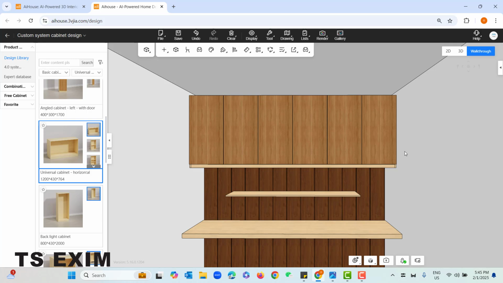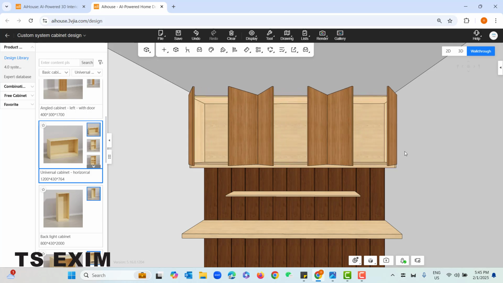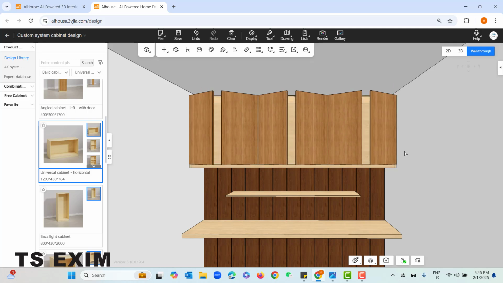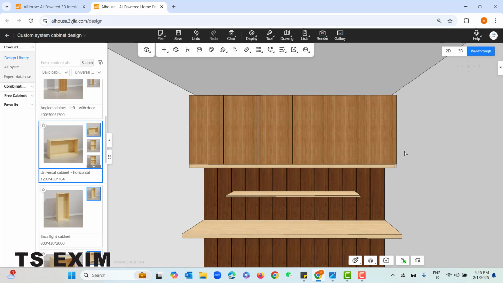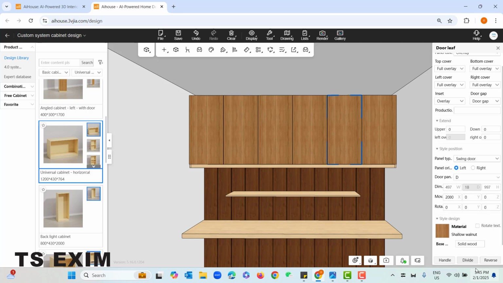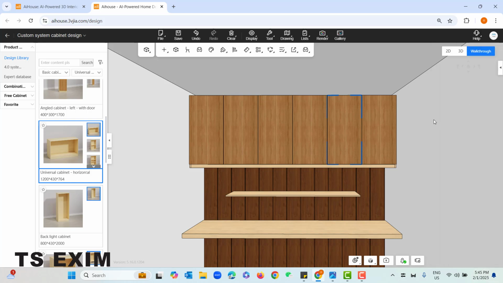This door also you can open. You can press O button and open. Press O again to close it. So this is the quick door. You don't have to generate one by one. You just install one door and divide it. Next, we will install one panel on top.